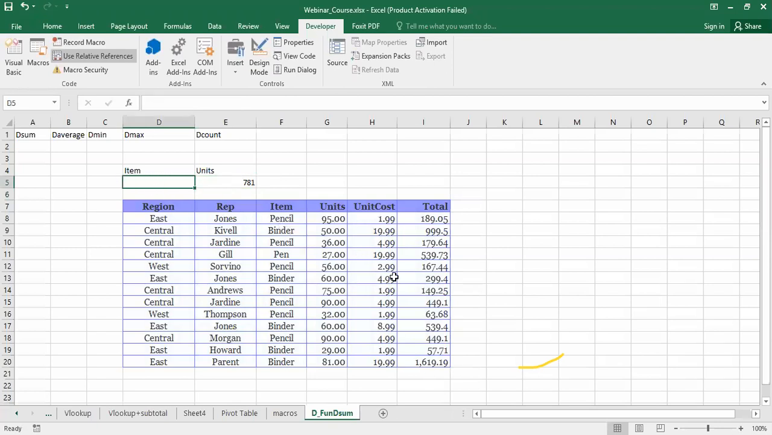See, if I put pencil here, because in items pencil, pen, binder, and all these are available. I will put pencil here. What happens? 474. It means that the number of units of pencil are 474. If I change from pencil to binder, see, 280.